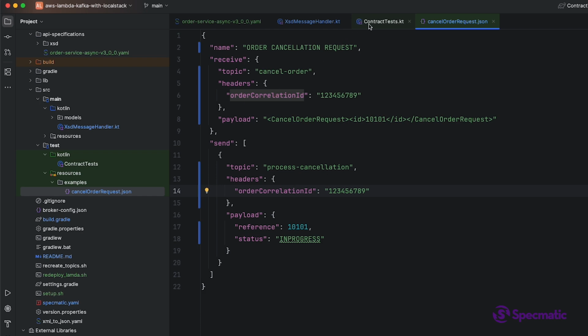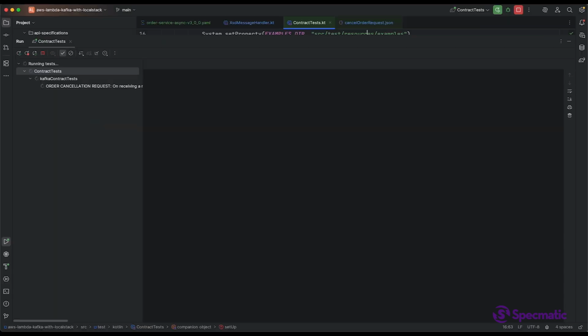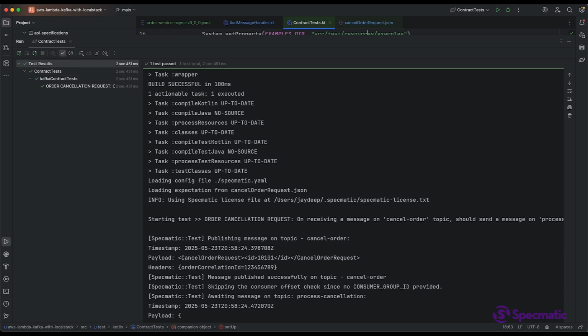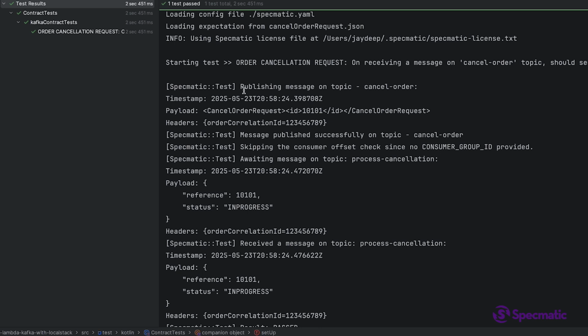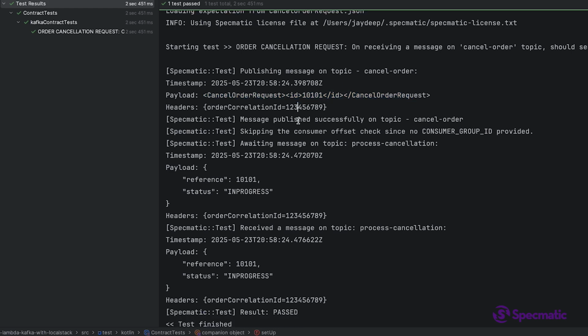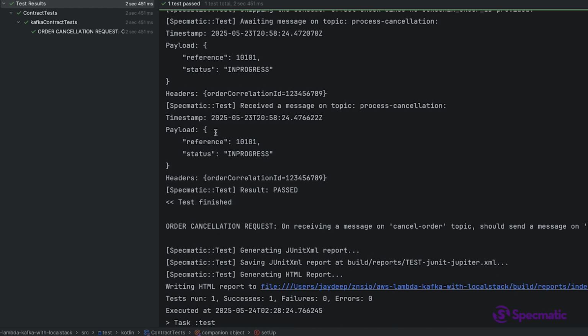Okay, so let's try and run the test. Great, our test has passed. Let's see what has happened. Over here we can see that Specmatic has published this XML message on the cancel order topic with this correlation ID, and it has received this expected JSON message on the process cancellation topic with the expected correlation ID. As the message received is valid and adheres to the AsyncAPI specification, the contract test has passed.